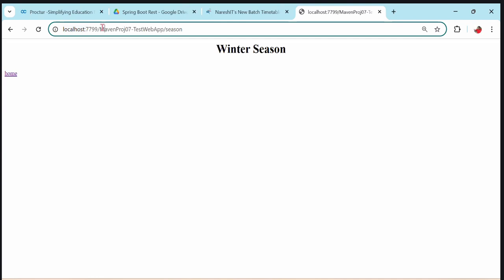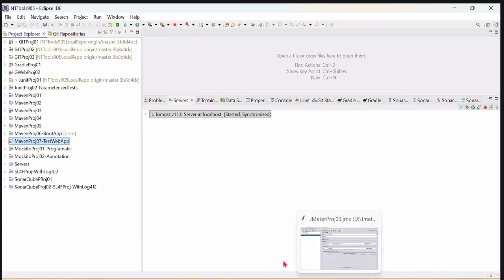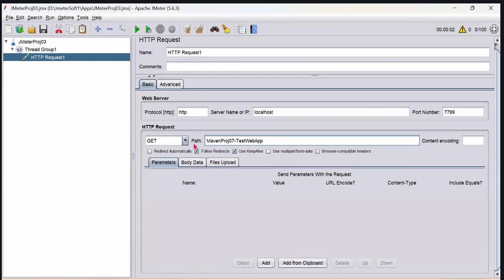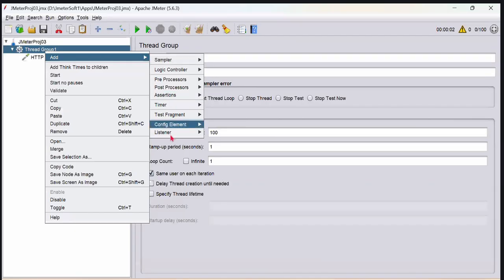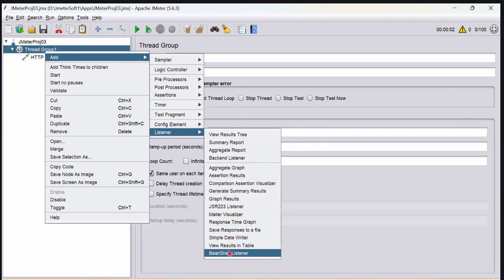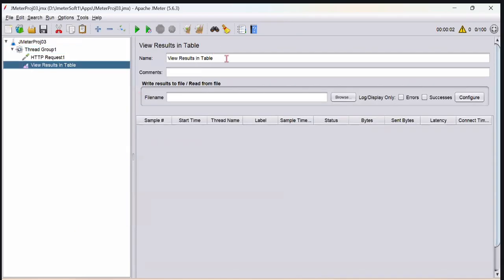What is next? Maven pros 07 test web app. I think all details are given, guys. That's good. Saving. Where do you want to see the result? I would like to see the result. Listener, view results in table.